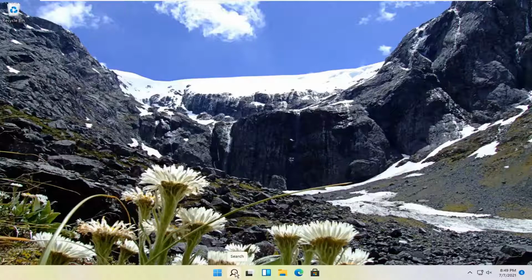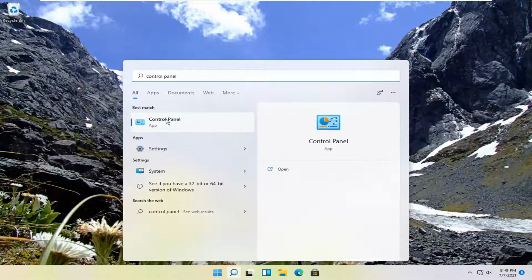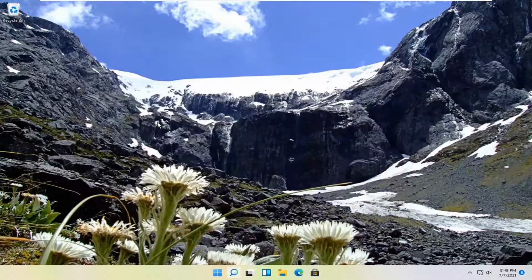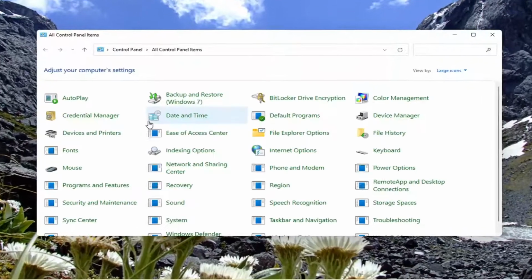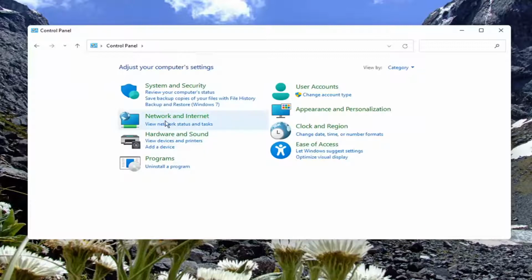So all you have to do is select the search magnify icon down in your taskbar. And you want to go search for Control Panel. Best result should come back with Control Panel listed right above App. So go ahead and open that up. You want to set your view by to category view and then select network and internet.